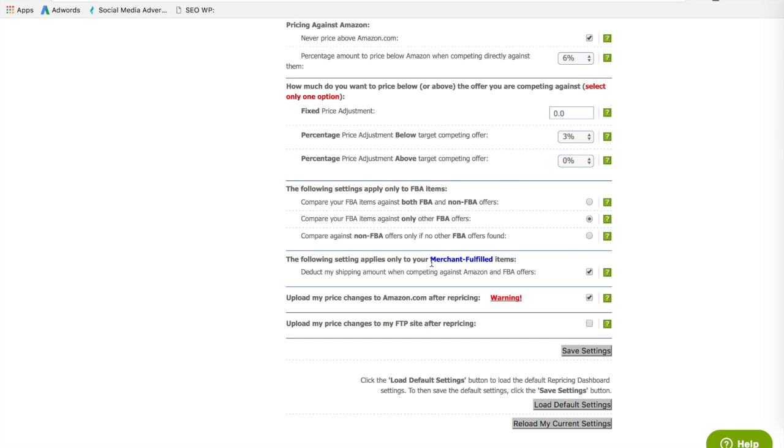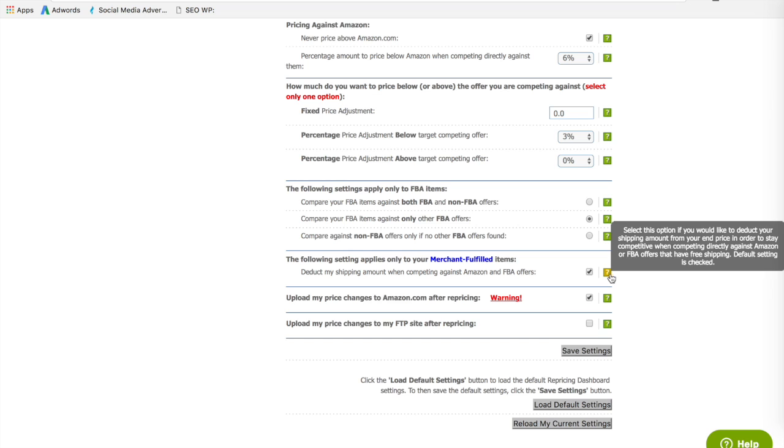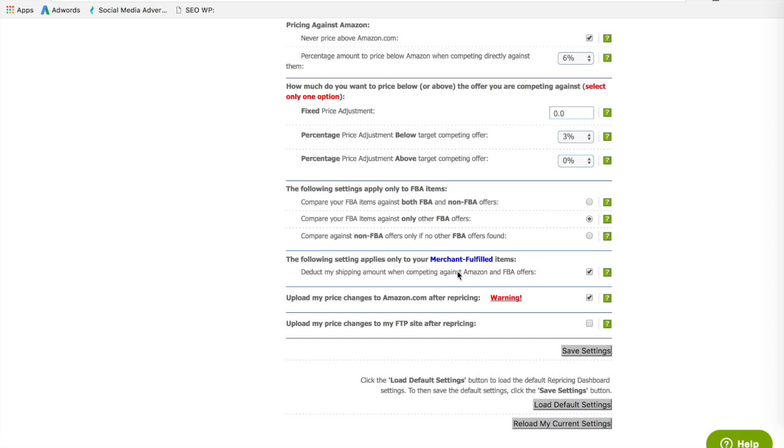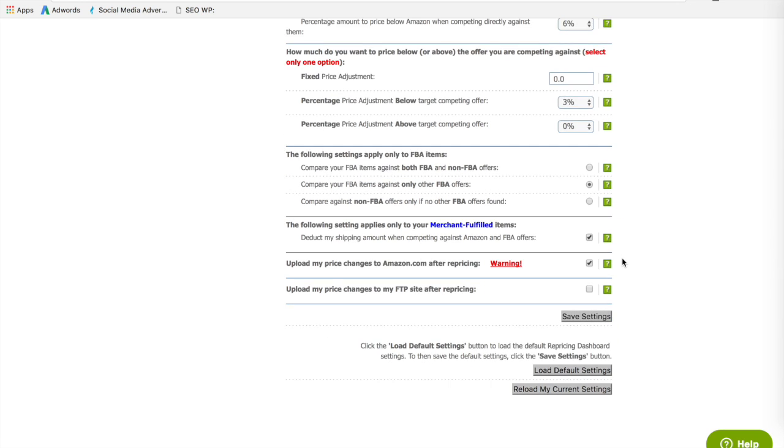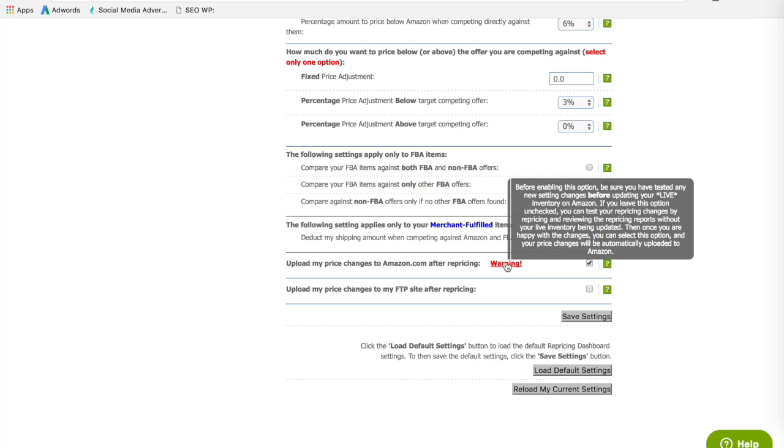Next one too is the following settings apply only to your merchant fulfilled items. This is checked. I'm not sure why right now. Oh, the shipping amount, yeah, this was always checked. I just left it checked here. But skipping that really quick, the more important options are here. That's why there's a nice big warning next to it.